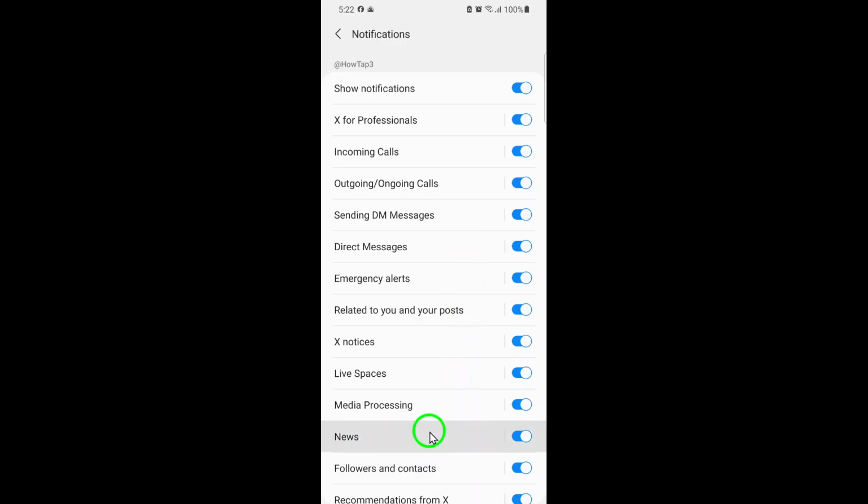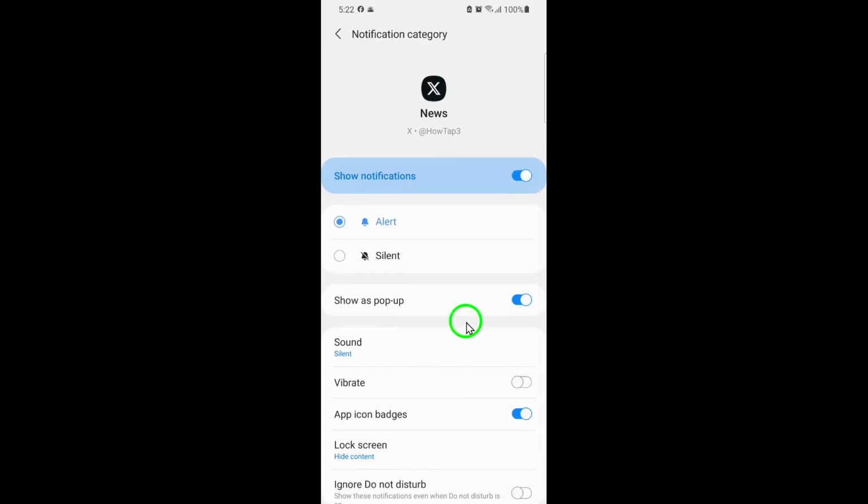This is the one that controls alerts about the latest updates and headlines. Tap on News to open the custom settings for it. Finally, scroll until you see the Vibrate option. Simply toggle it on. Once you do this, every time a news notification comes through on the X app, your phone will vibrate, giving you a clear physical alert you won't miss.